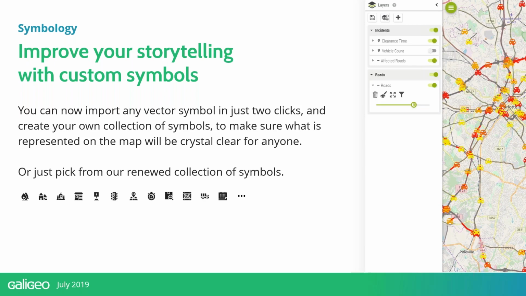And of course, the main purpose of that is to improve the storytelling and make sure that what you present on the map will be understood directly by anyone just by seeing the map. So you see a car, you know that it's about a car, or about an incident, etc. But you know what it's about.